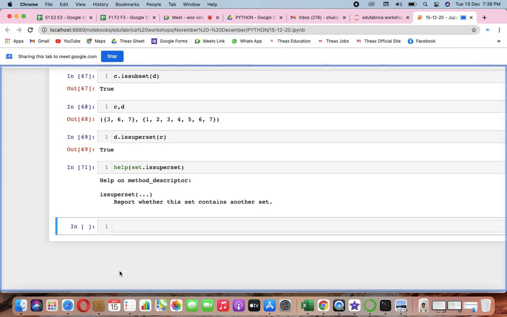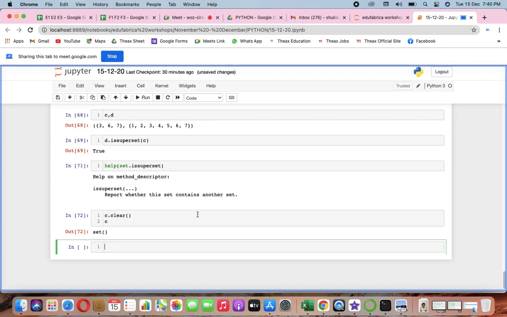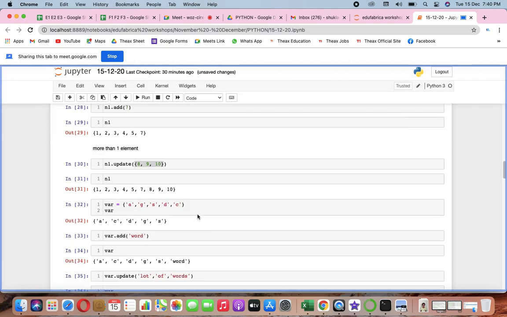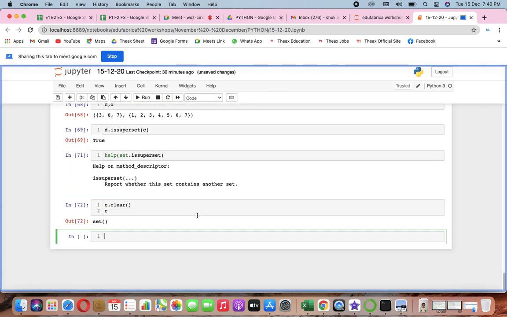And clear is very easy. If you want to clear something, you just write clear and you get an empty set. So these are the things in the set and their importance. Okay. All right. Now coming to dictionaries.